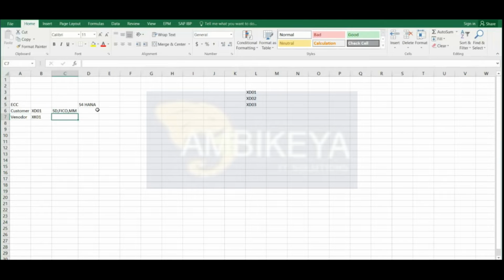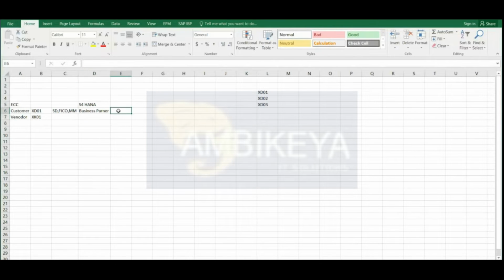When you come to HANA, the customer and vendor everything comes under the business partner. Whatever it may be, we call it a business partner, and the T code is BP. In the business partner itself, you can create a customer or vendor, whether on the FI side or the sales side, whatever you want. So the T code is only one: BP.